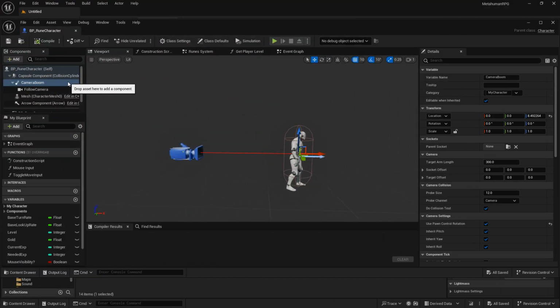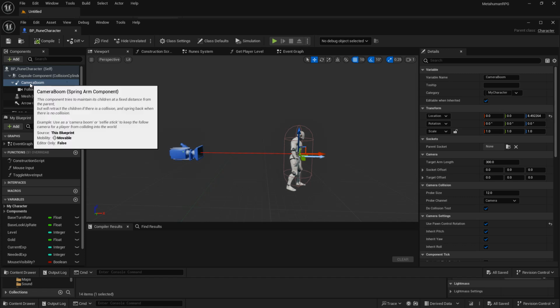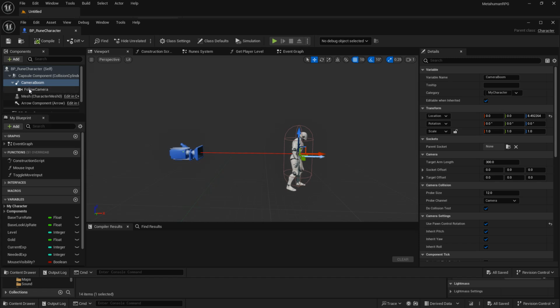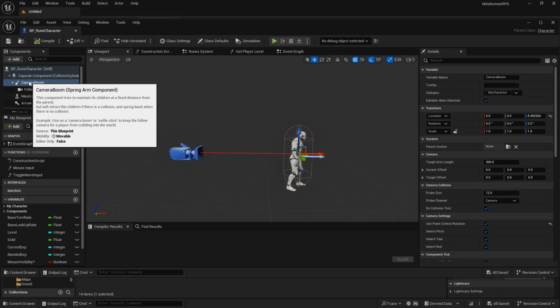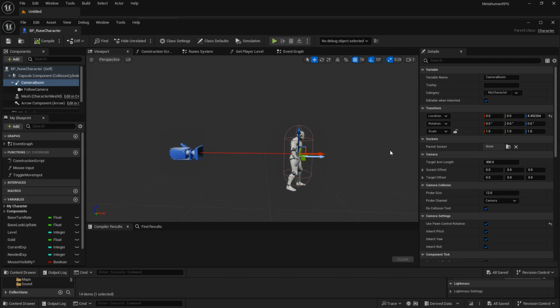Okay, what we're going to do now is add in our camera boom, aka the spring arm component, and we're going to add in our camera, and attach it to our spring arm in C++. We're also going to add our target arm length, which is what increases and decreases the length of the camera.